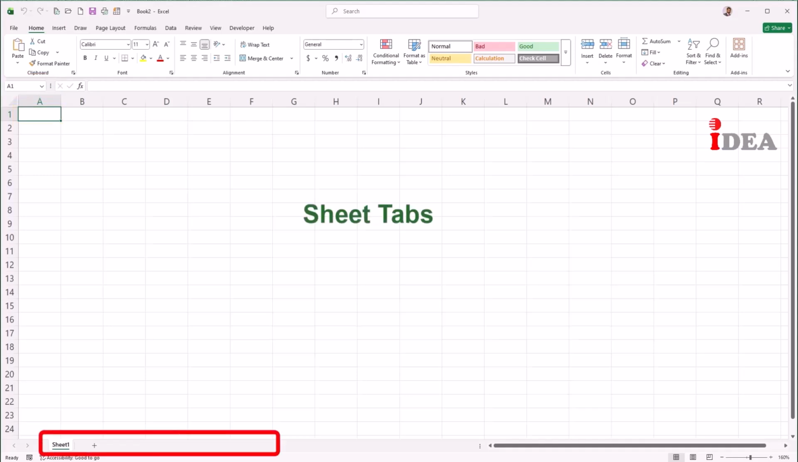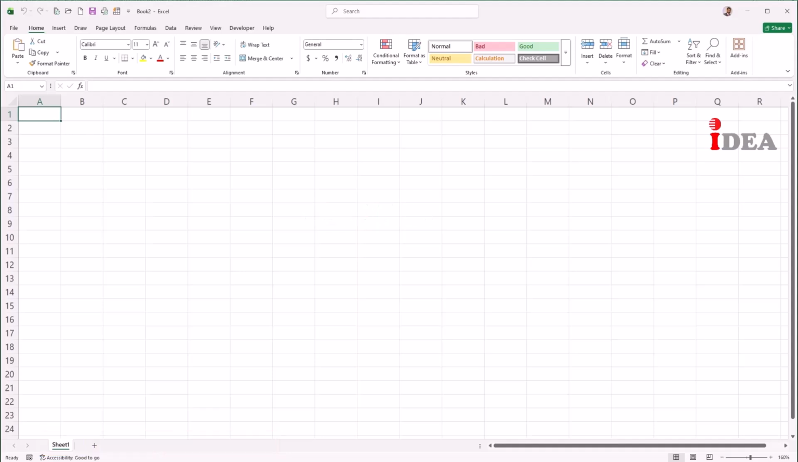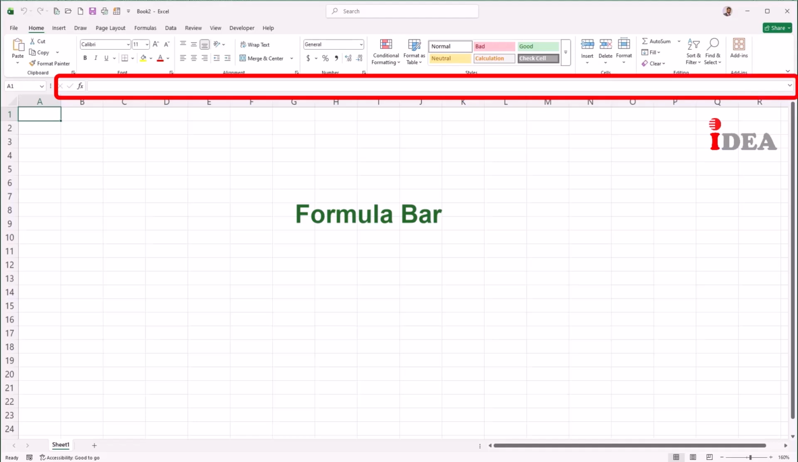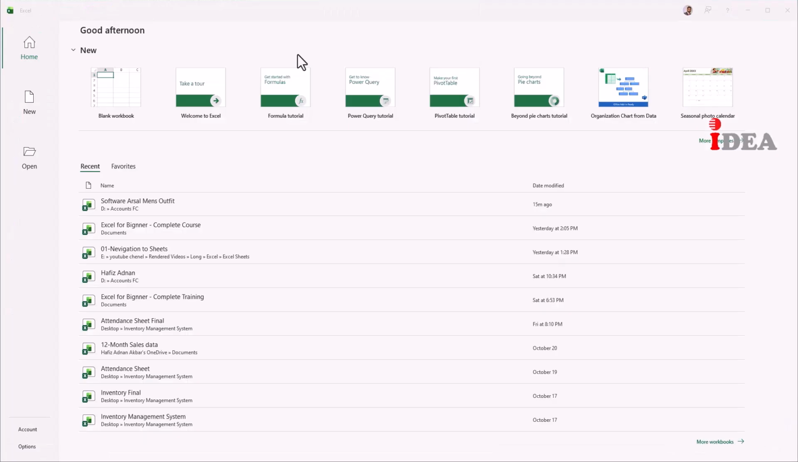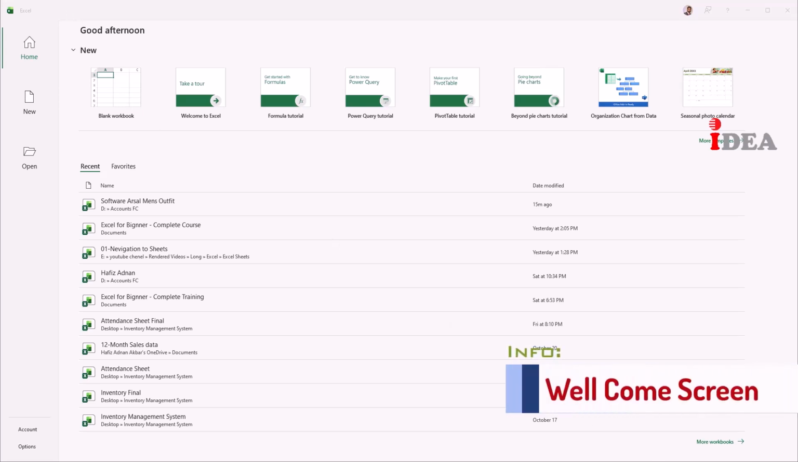Sheet tabs. At the bottom is the Sheet tabs area. Here we can add new sheets by pressing the plus sign. Formula bar. This is the most important part of Excel, where it shows the content or formula in the selected cell. When you open Microsoft Excel, the first thing you'll see is the Welcome screen.